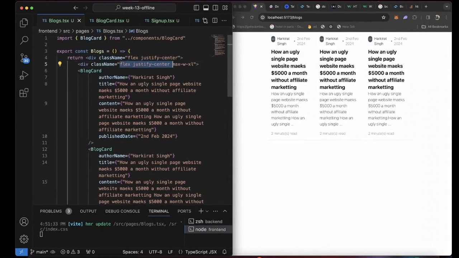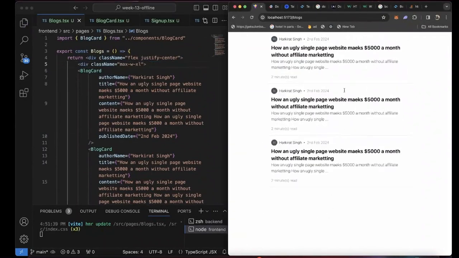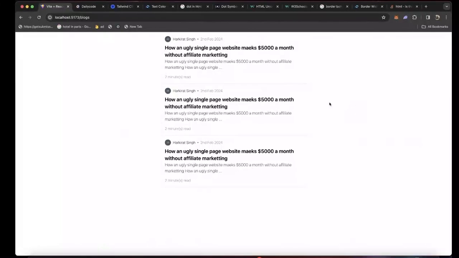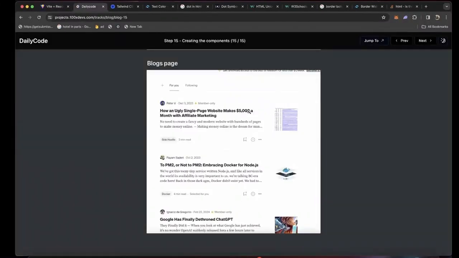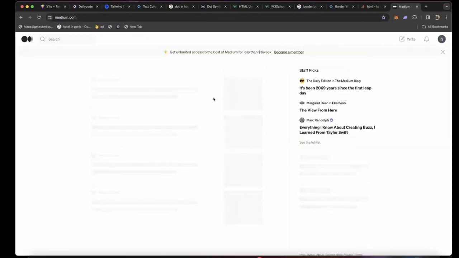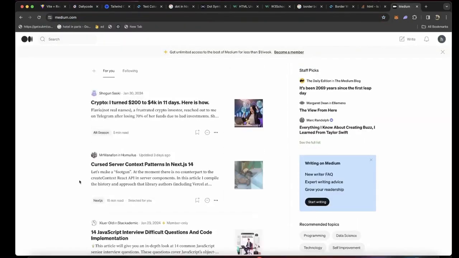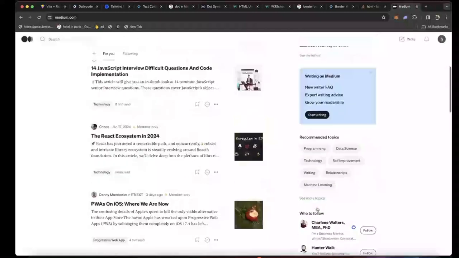This does need to be flex. There you go. Alrighty. We have something like this: a bunch of blog card components that I can just click on. Now, if you go to medium.com, they have this on the left, and a bunch of other things on the right, where we haven't built any of this, which is why I'm not writing it.